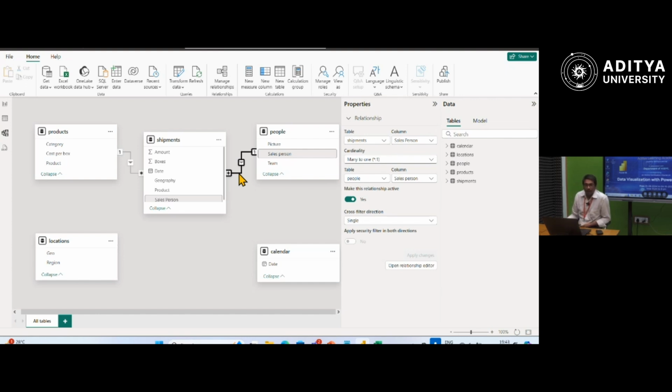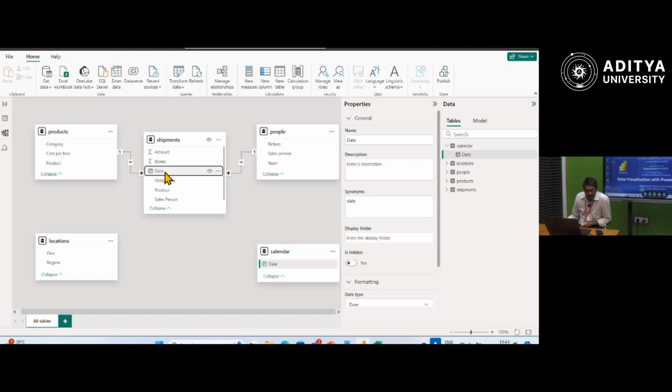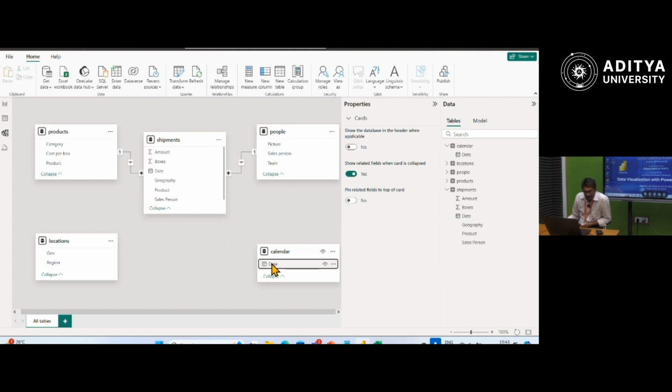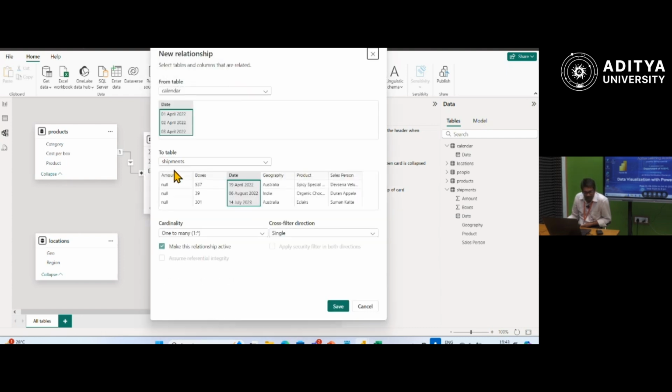Now let me tell you, if I want to connect this calendar table with your shipment, how I can do it. See, there is a field called date in this, and there is also a field called date in this. So click on this and drag, and see, a dotted line has come here. Just put it on that.